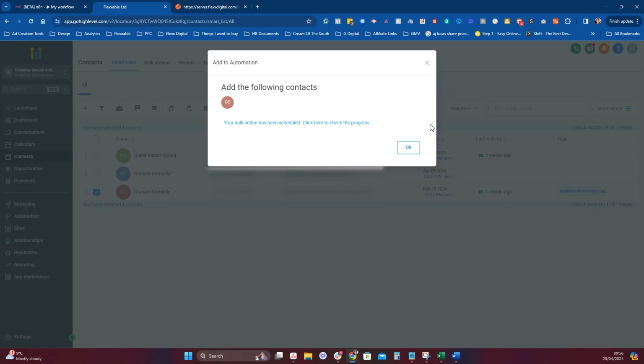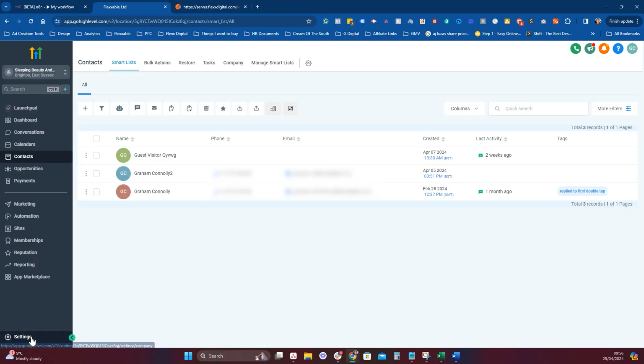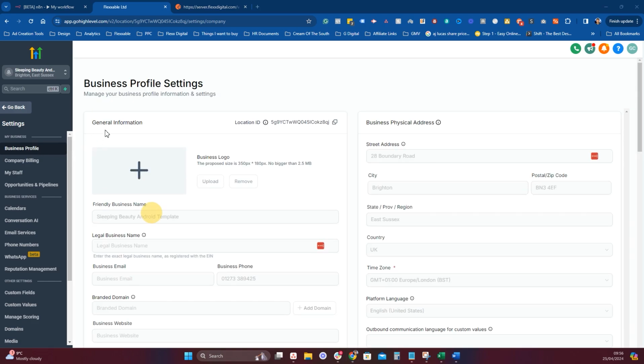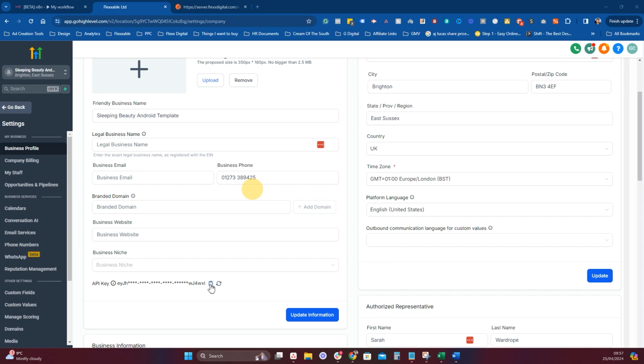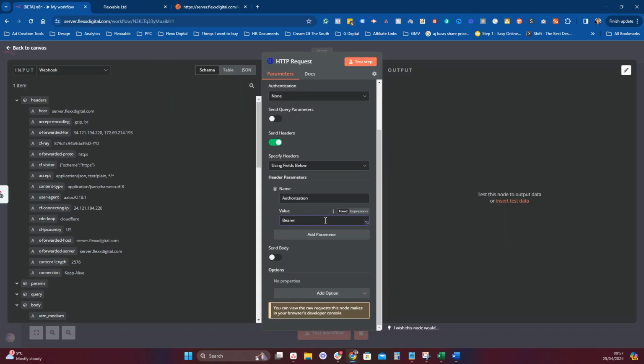Then we go back to high level. We want to go to settings in your sub account. Every CRM will have this; you just have to go find the API key. High level's API key is here, so I'm just going to press copy. I'm going to go back to n8n and paste that in. So that's all good. Now you want to make sure that there's a space in between bearer.